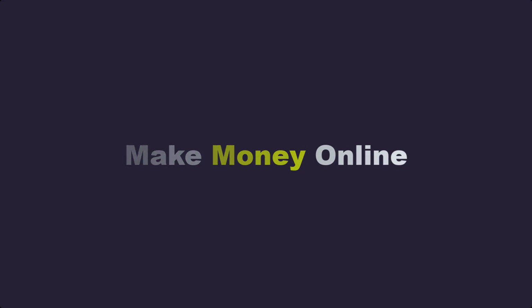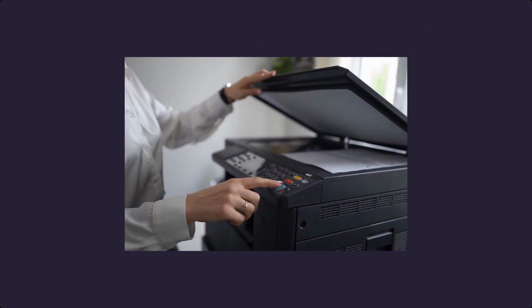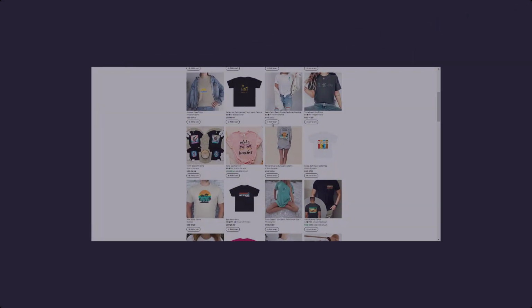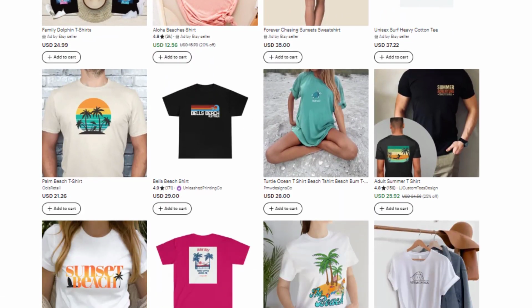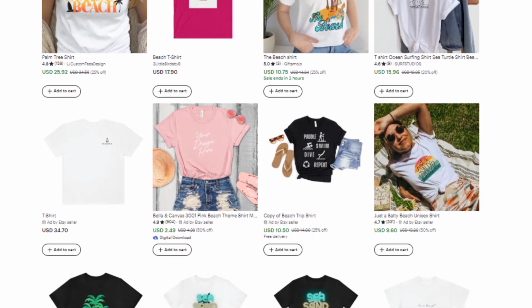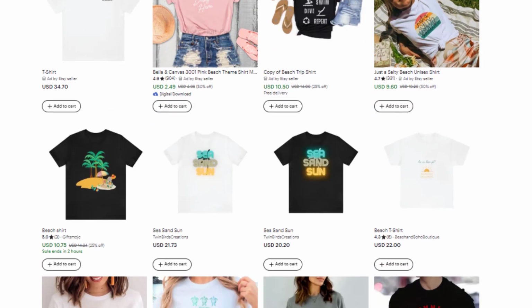Now I bet some of you are wondering, what is print-on-demand? Well, let me explain it to you. Print-on-demand is a super cool modern business model that enables you to create and sell customized products without inventory. You can create fun designs on your computer, and then when people want to buy them, they get made and sent to them.